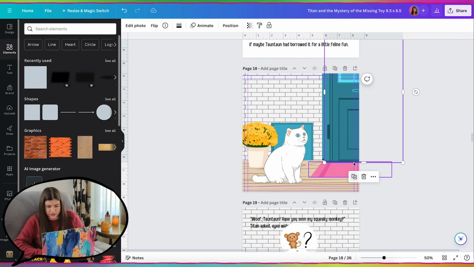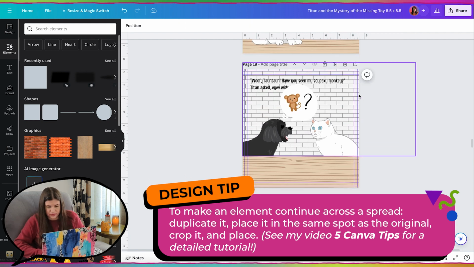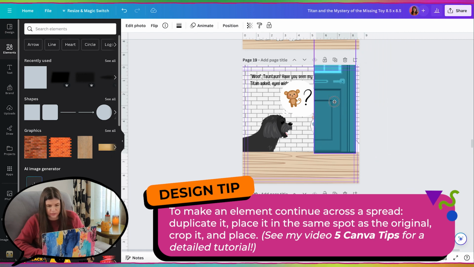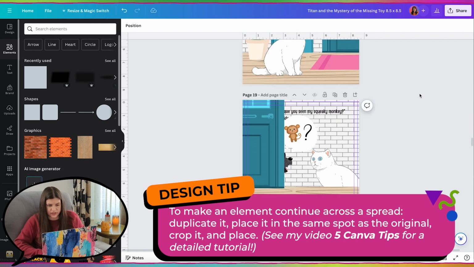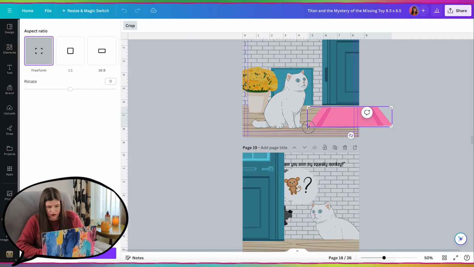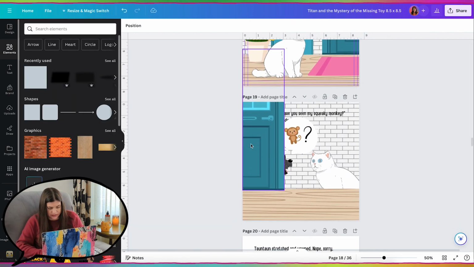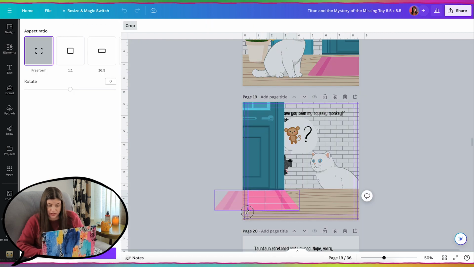To do that, I'm just going to duplicate it and have it in the exact same spot. And then I'll just crop the left half out. And then I'm going to do cut and paste. And then I'm just going to pull this over to the left. And now they should line up, and I'm going to do the same thing with the rug. So I'm going to duplicate it, put it in the exact same spot, and then crop the left part out. And then I'll do cut and paste and bring it over. Oh, but it's actually not long enough.